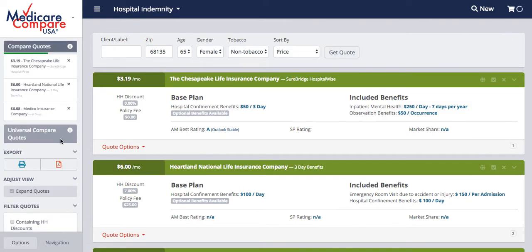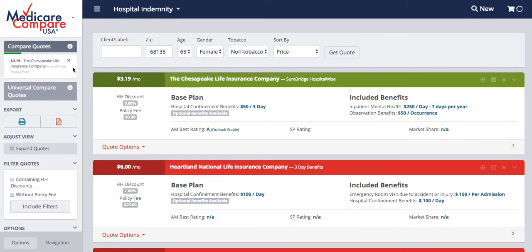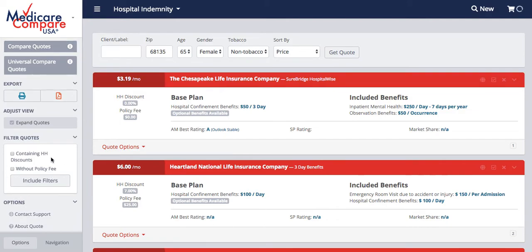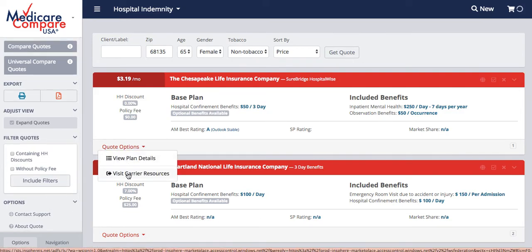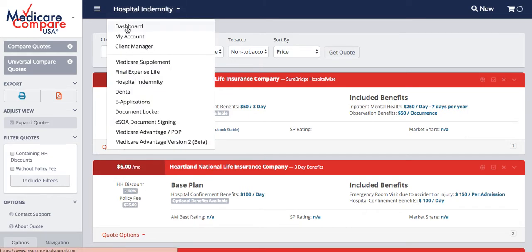Again, you can always print or PDF the entire results list. And we can do a few other things here. We can filter quotes by ones that contain the household discount, or ones without a policy fee. And we can also visit the carrier resources at the bottom, which will take us directly to that carrier's website if we click Visit Carrier Resources. I'll take us back to the dashboard.